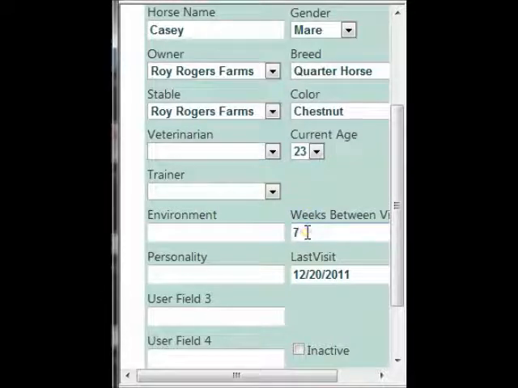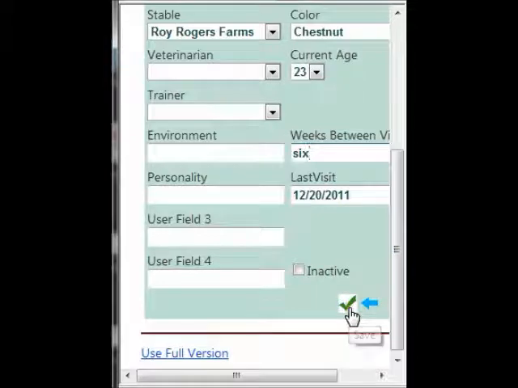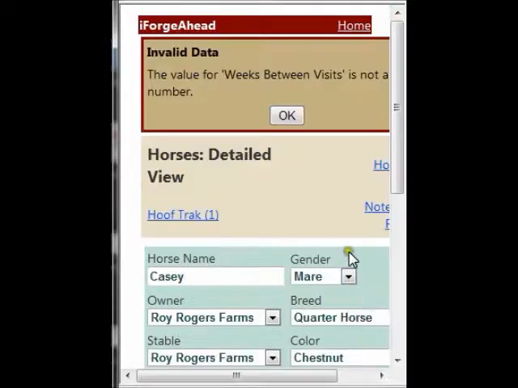I'm going to change the weeks between visits information, and this field is supposed to be a number. But if I put in letters instead of a number here, and then go down and use the green check mark to save, the system will inform me that there's a problem with the record that I'm trying to save. The message box always appears here at the top in tan, and this particular message tells us what's going wrong, that the value in the field we entered is not a number.